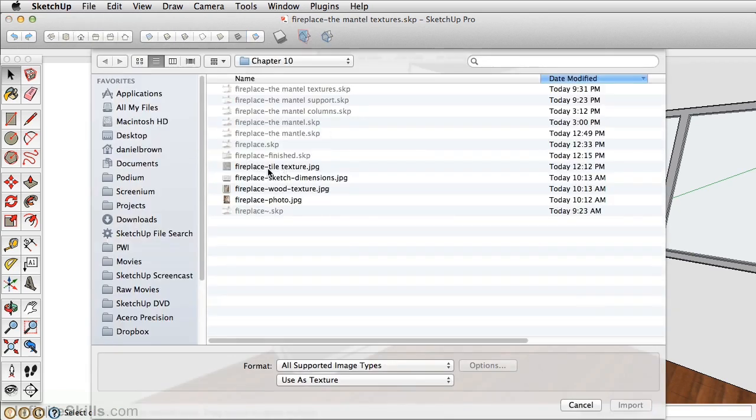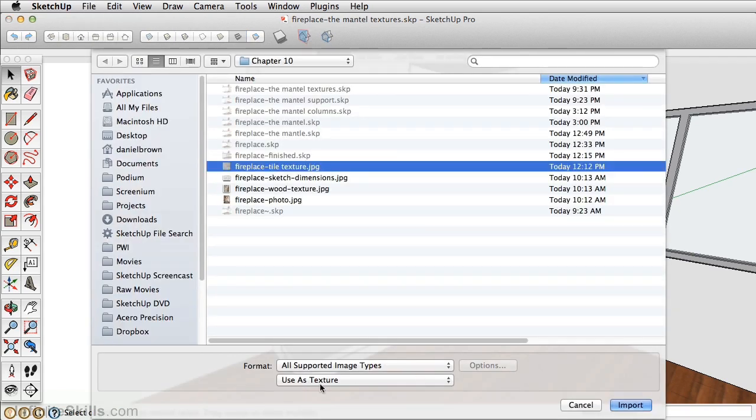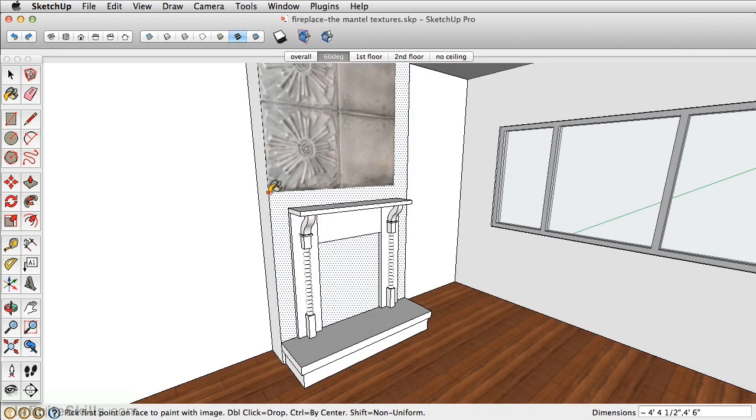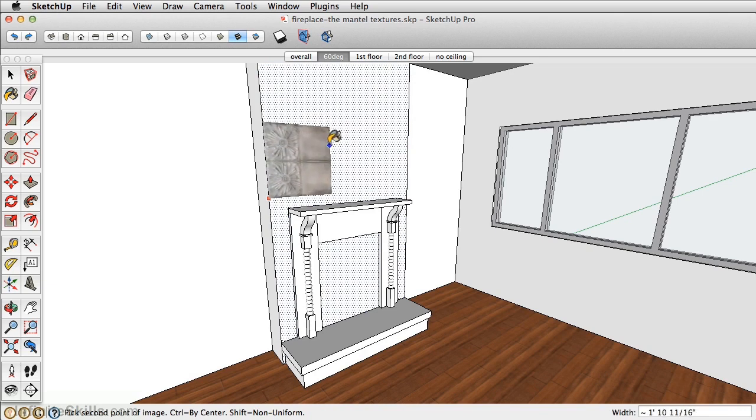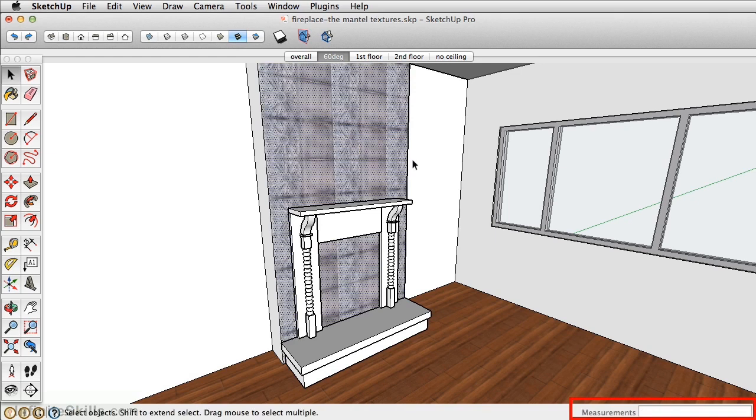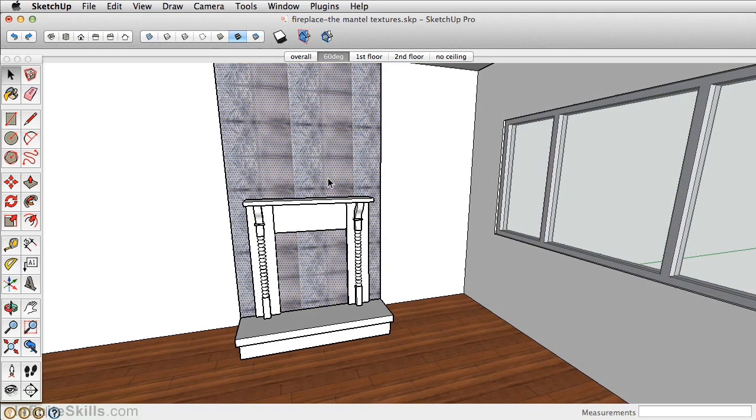find our tile texture, make sure we have Use as Texture, and then click Import. Now these tiles are 12 inches by 12 inches. So for the image texture, after we click once to start, we want the second click for the width to be 24 inches. And that way, this texture ends right here because this is 5 feet long.